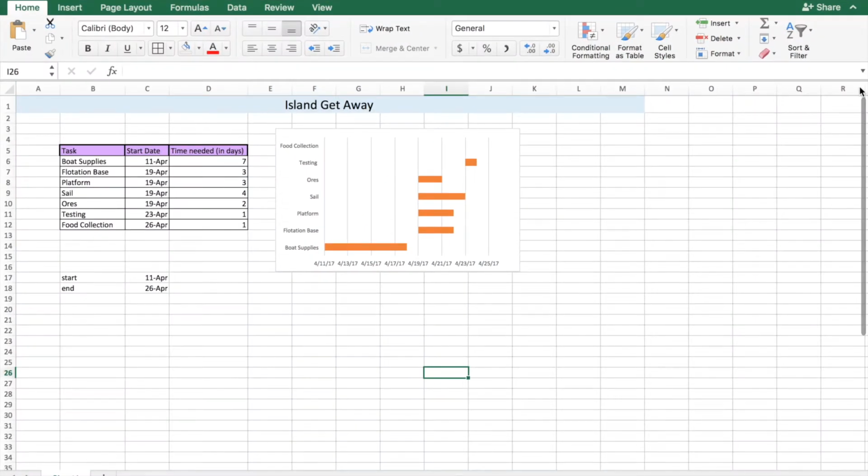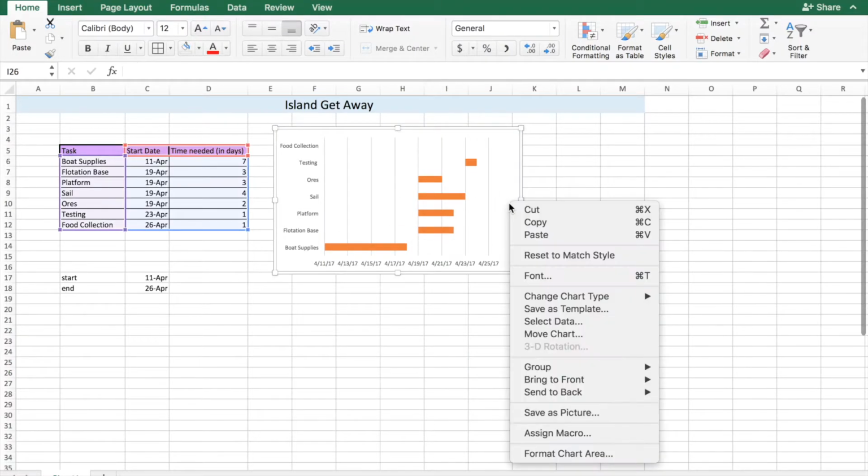Hi, so we're over at Excel now. And this is what we're going to be making: our Gantt chart with our dates, our tasks. It's so wonderful. But we're not there yet, so it's not going to look like this right now.